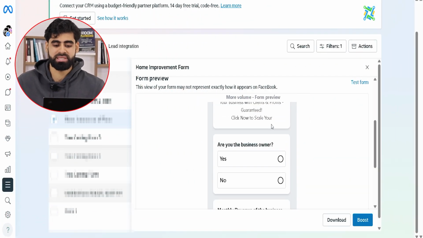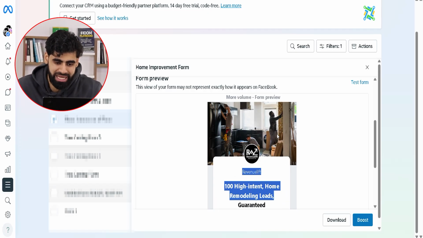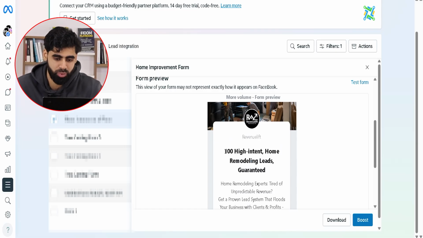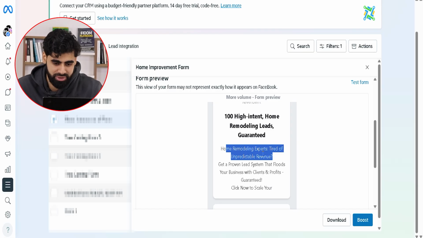So what these people see as soon as they click on the ad is this form here. Of course, this is the offer. You want to have the main offer be the first thing they see. So, 100 high intent home remodeling leads, guaranteed, a predictable revenue target, etc., whatever.